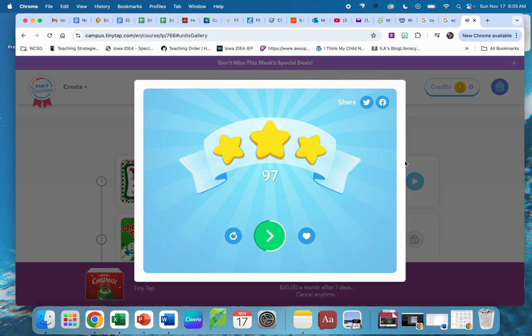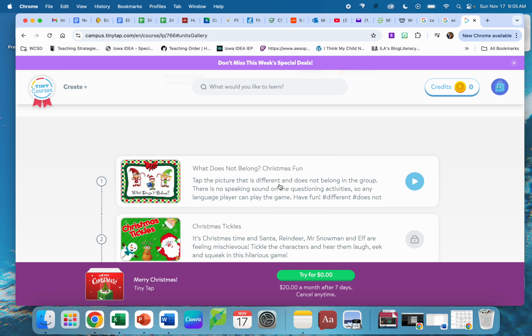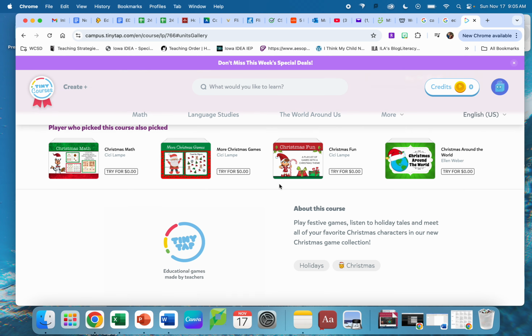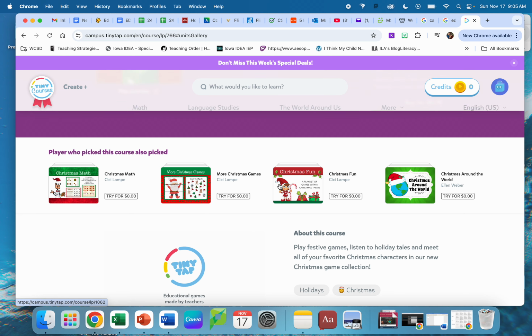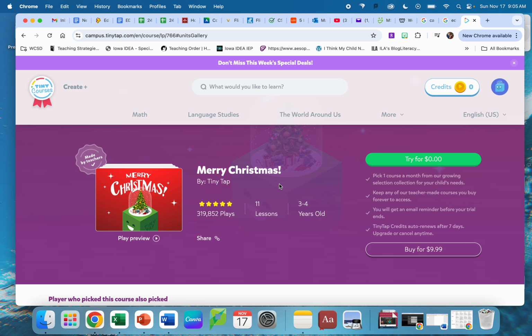So at the end, it gives you 3 stars, and it told me my percentage was 97. Then I'm going to close out of that. So that's kind of how the games work. They're all kind of like that. That one said it's 3 to 4. I think it could be used for 3 to 4. Some of the pictures I just think are hard. So, of course, with any app or website, you would want to preview it before you did it.